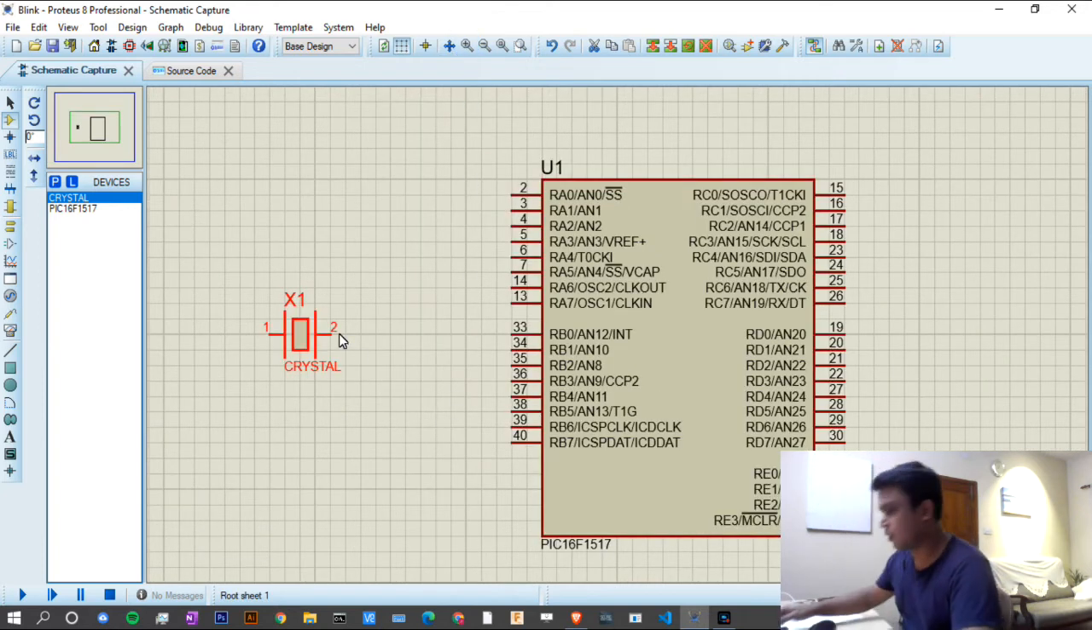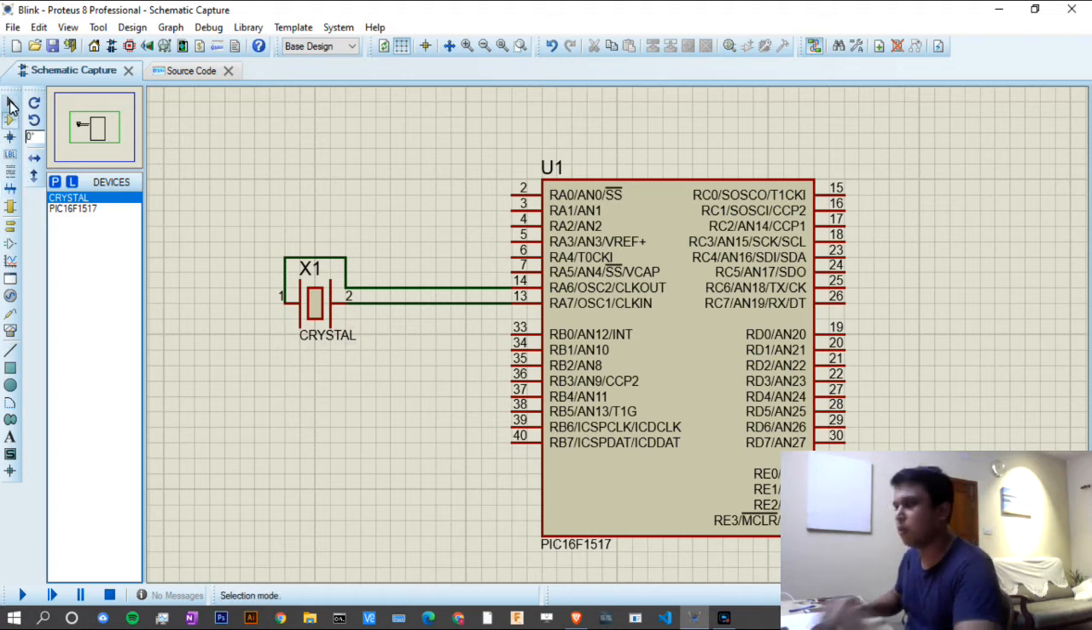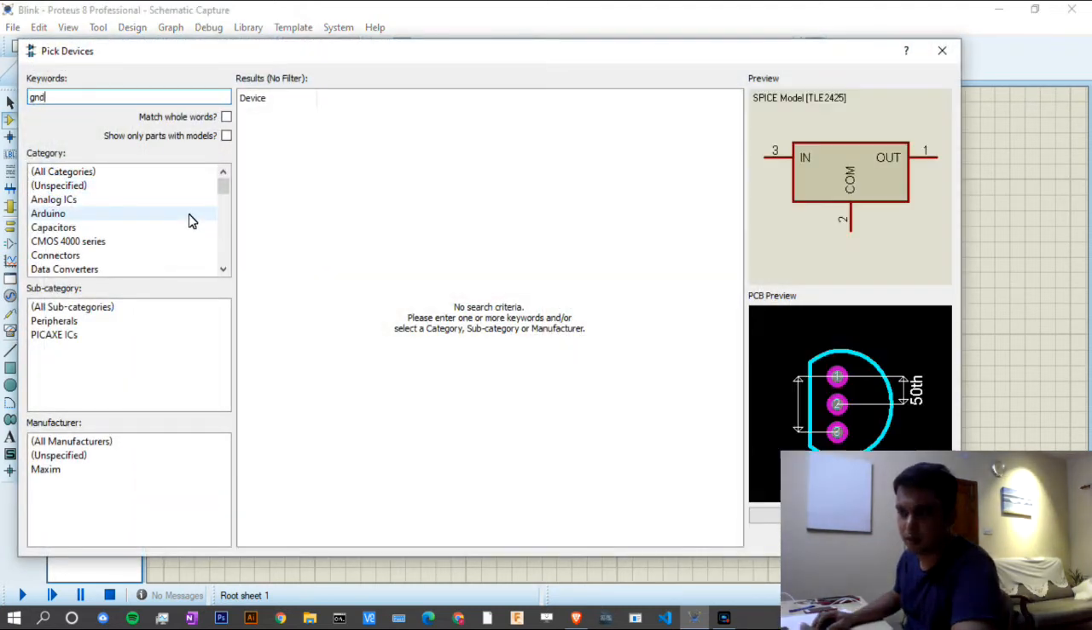So let's zoom in. You connect the one end to the clock in, and the other pin to the clock out. Then we have the ground.